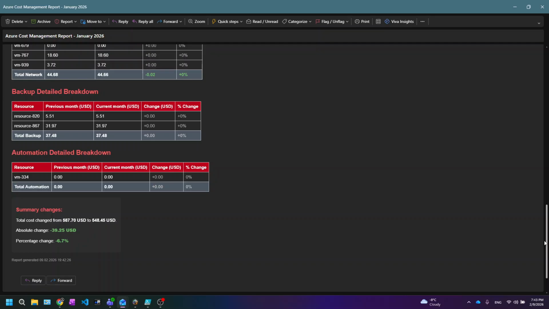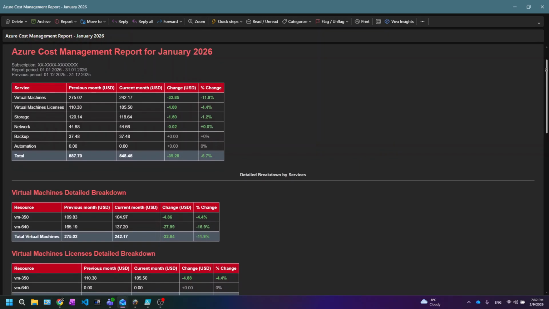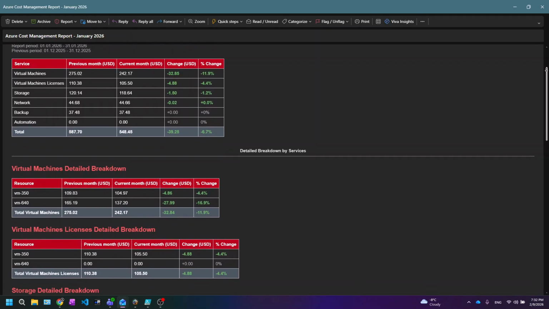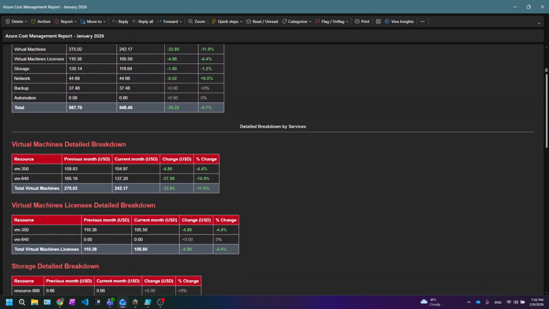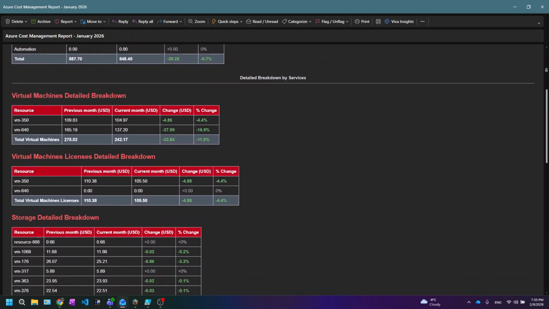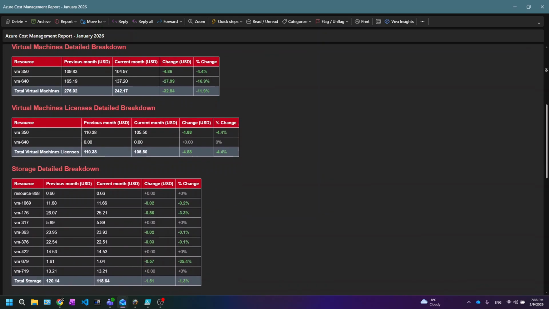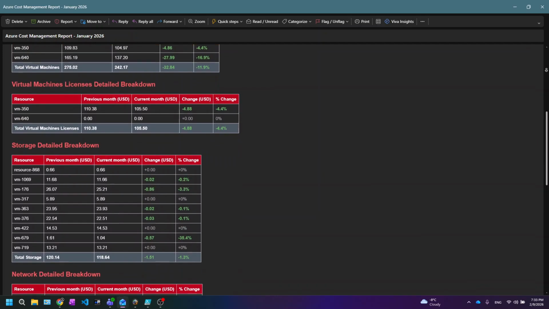Now that we have seen how the solution works, let's talk about the value it delivers. Transparency. Clear visibility into the cost structure for all stakeholders. Timeliness. Automatic report delivery on schedule. Actionability. Visual indicators and breakdowns help detect anomalies quickly. Standardization. Consistent reporting format month after month.